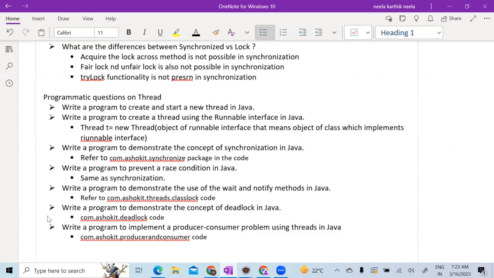Yeah. What will the put method do? It will store the data. And what will the take method do? It will remove the first element.